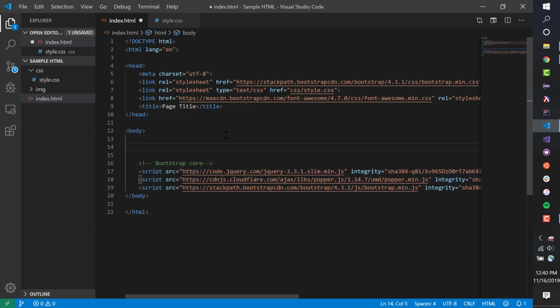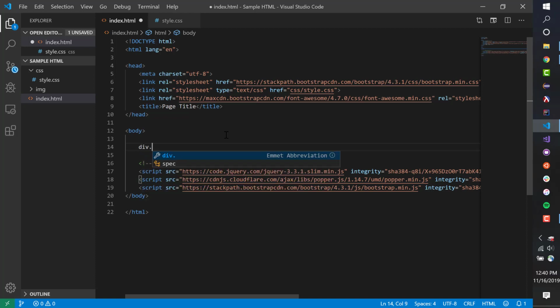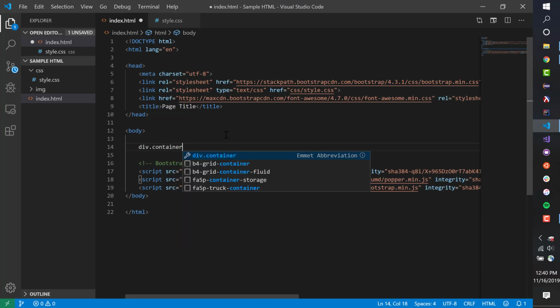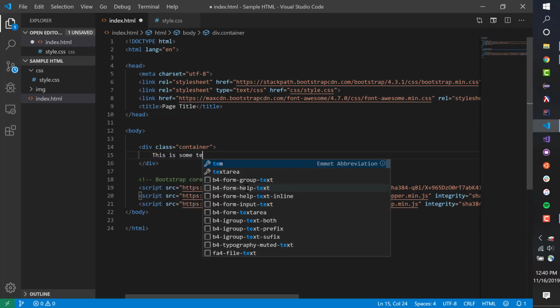So to see the containers in action, we're going to specify a div tag, and for those of you using Visual Studio Code, you can say div.container. When you press enter, it'll actually create that class for us. And here we'll say this is some text.